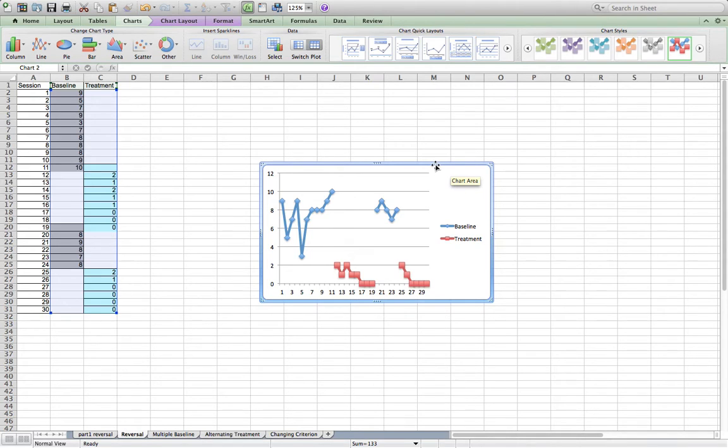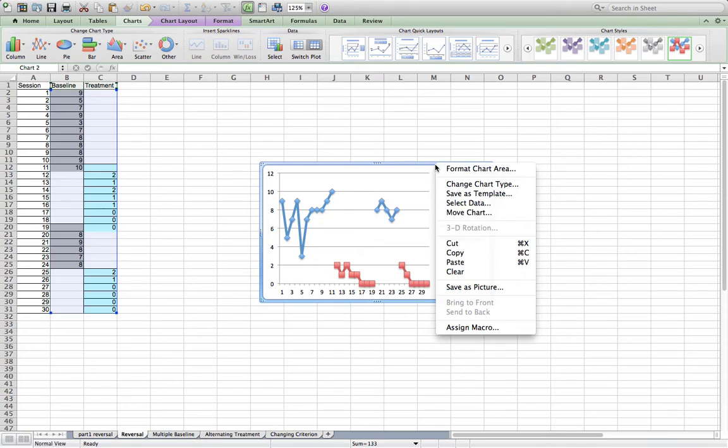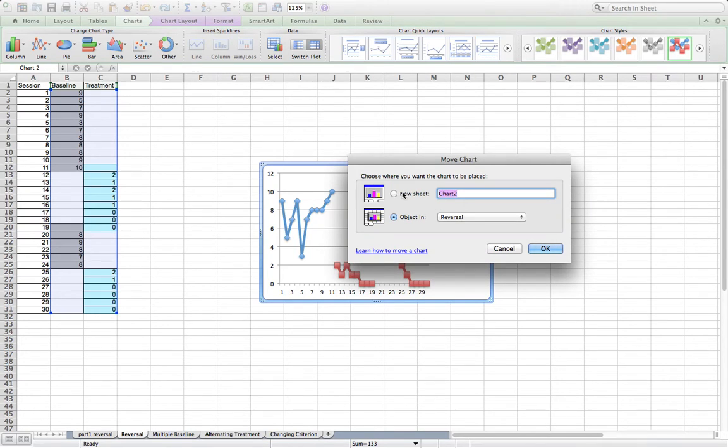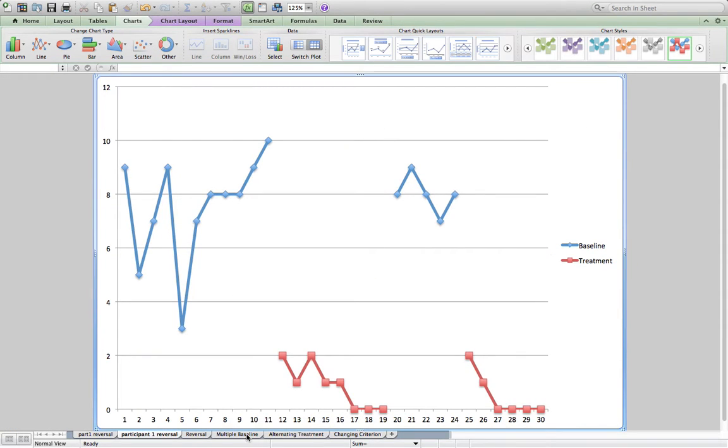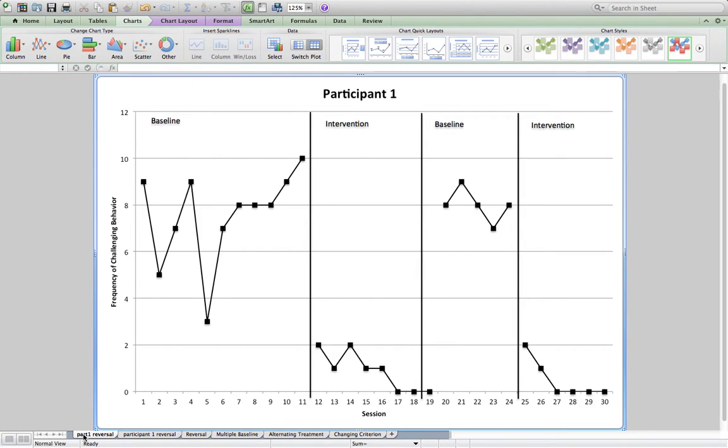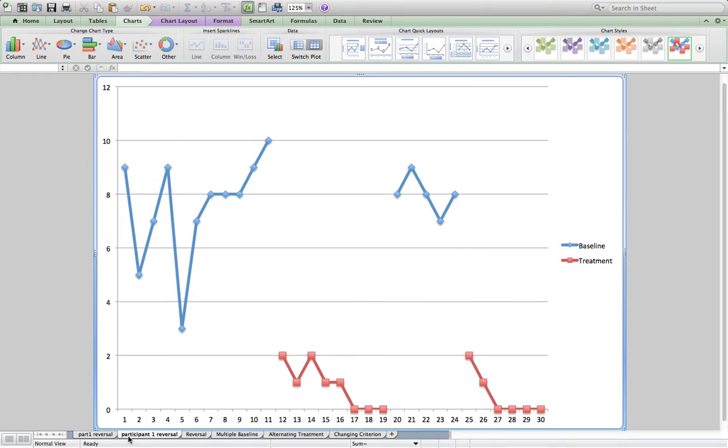So in order to do that, I'm going to select the graph, and it is selected here. I'm going to right-click or double-finger-click on a trackpad or control-click on a mouse, and I want to move the chart to its own sheet. I'm going to call it Participant 1 Reversal. Now, I've done this earlier, so when we're done, this is going to be the finished product of what we're going to have accomplished. So here's what we need to do to get from here to there.